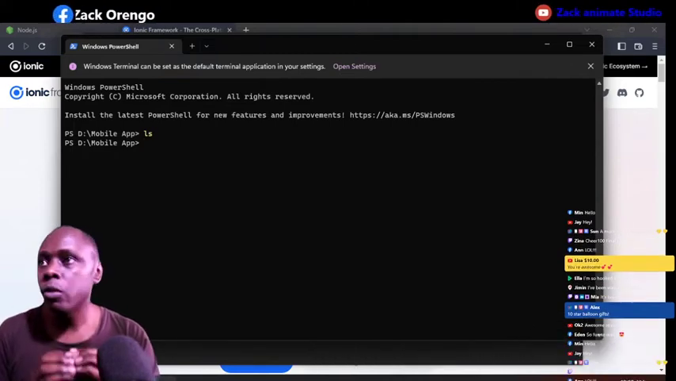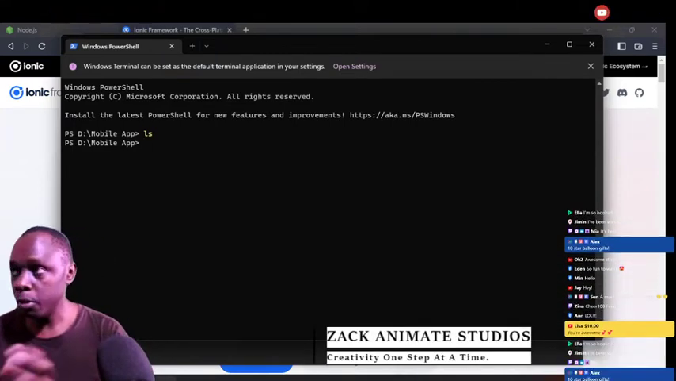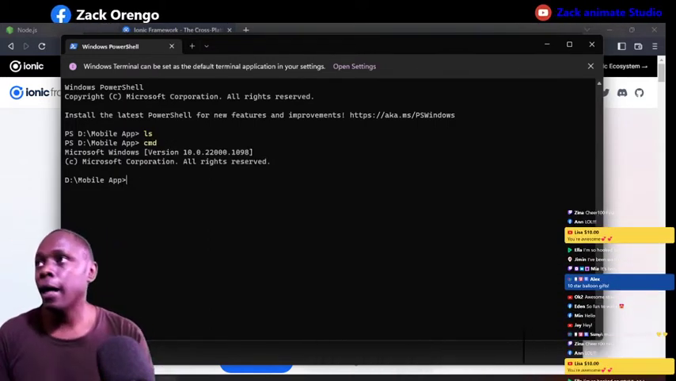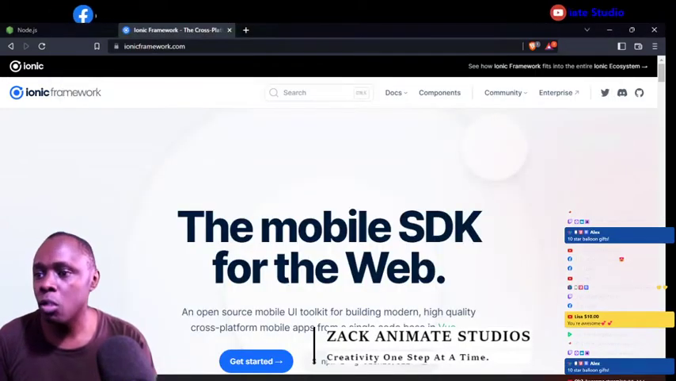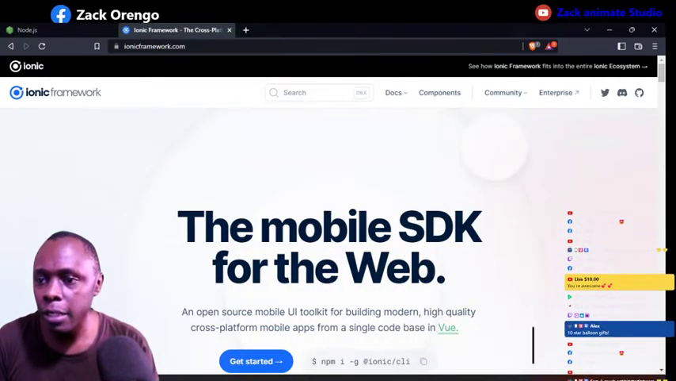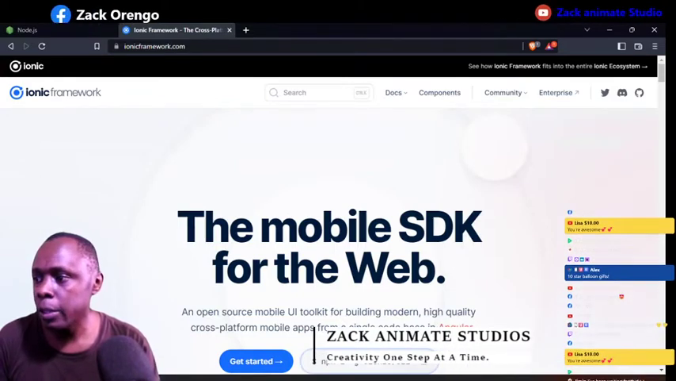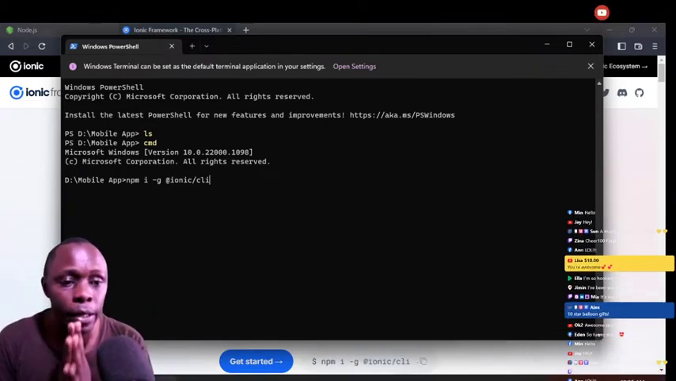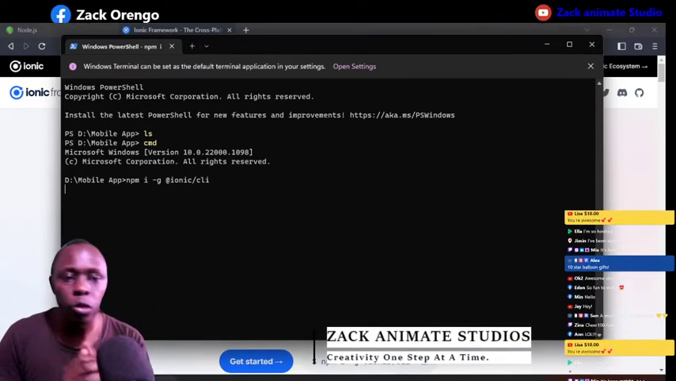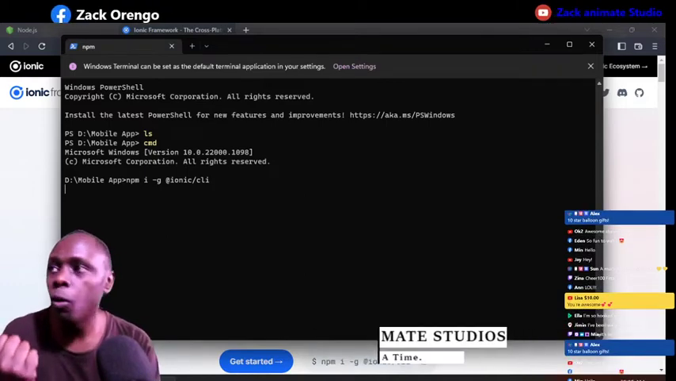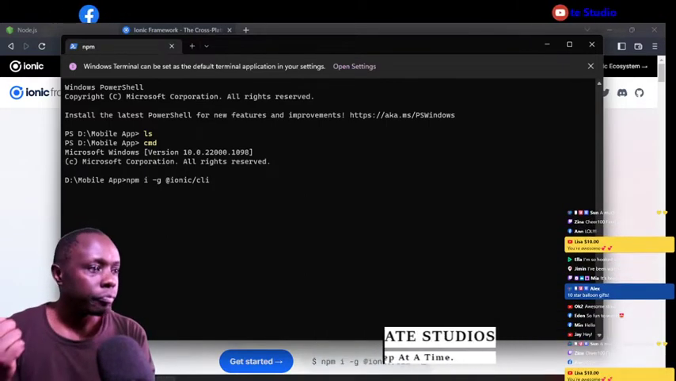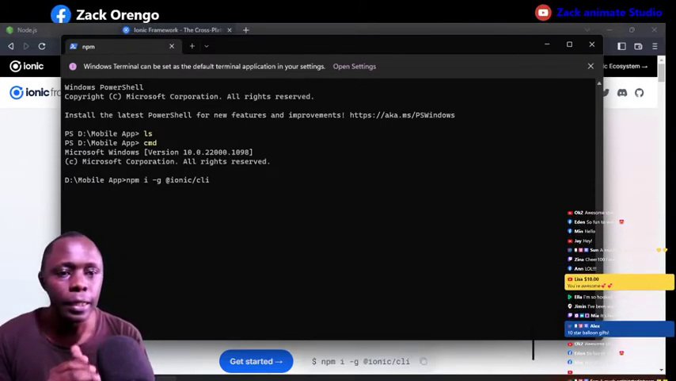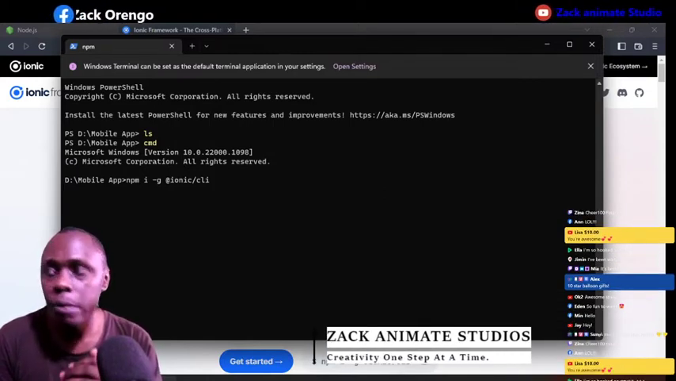So what I'm going to do is switch to CMD first, and then you must install Ionic framework. I've already installed npm, that is Node.js. I'm just going to check if we need to update our Ionic packages first of all, and then we are going to create our first application.